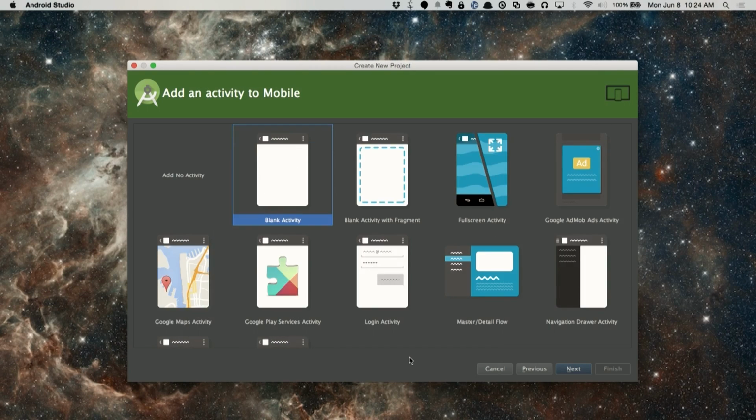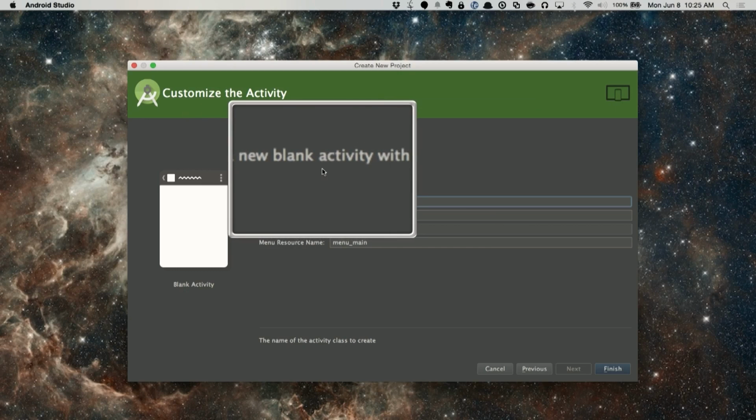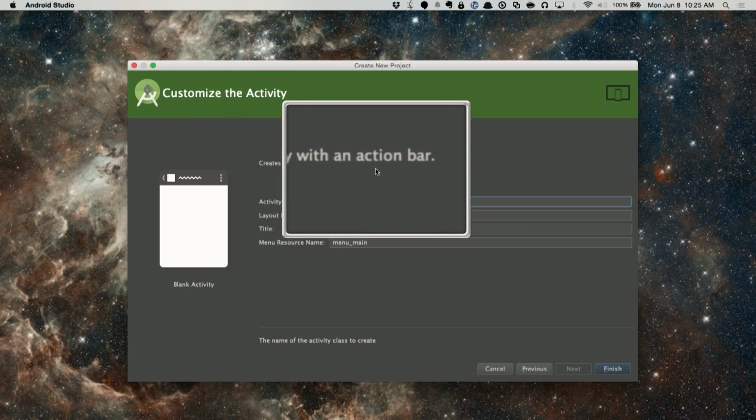So each version of Android Studio that comes out is slightly different. It's still an actively developed platform, and sometimes you'll see it at this stage where they show new kinds of activities you hadn't seen before. I'm going to go with the blank one, again trying to keep things as simple and straightforward as possible. Now I'll click Next, and it shows me that this is supposed to be, as it says here, creating a new blank activity with an action bar.